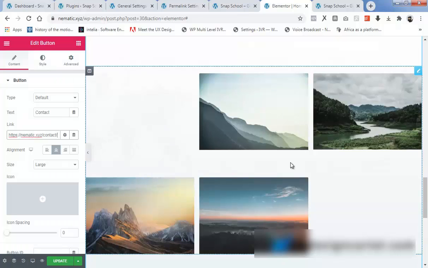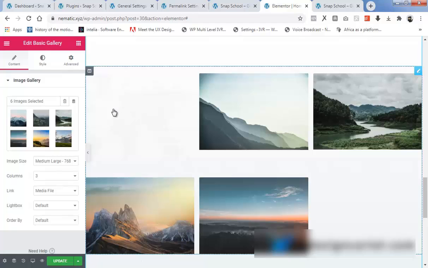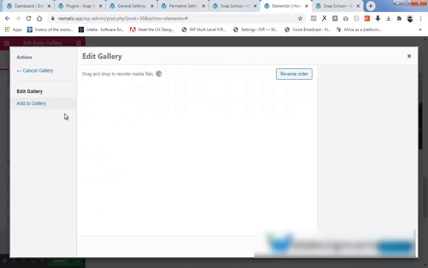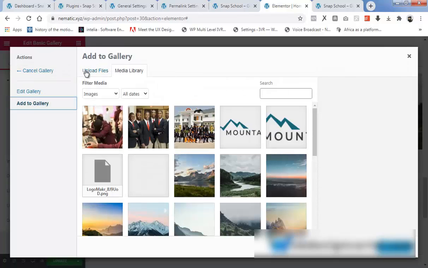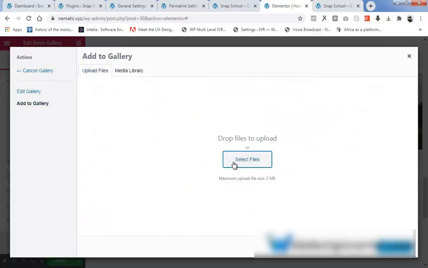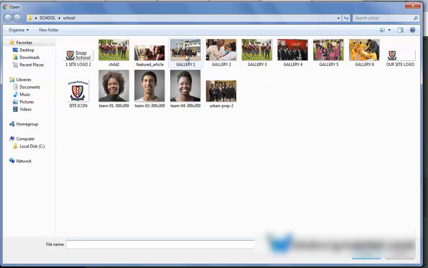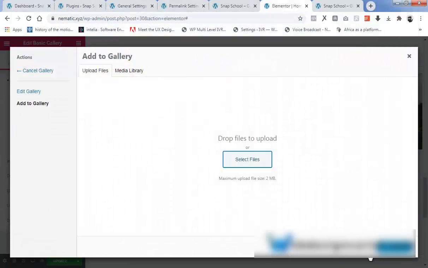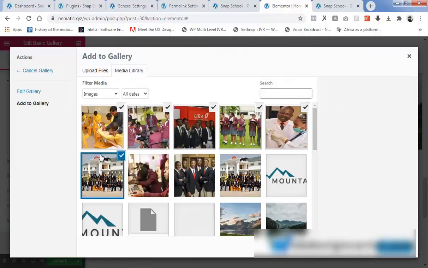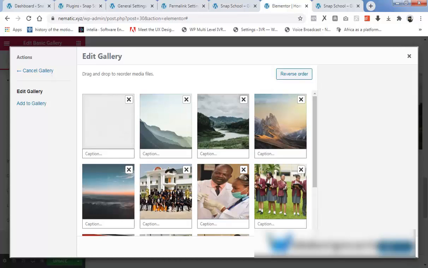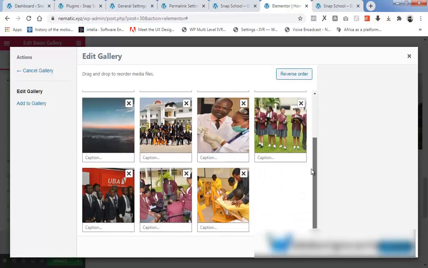Okay, we have a gallery here. So we're going to click on this pencil icon to edit the gallery. Here also we're going to click on the pencil icon. So we're going to click on add to gallery. We'll head over to upload files, then select files. We're going to select from gallery 1 to gallery 6, then click on open. So I'm going to click on add to gallery. Okay, so we have our pictures here.